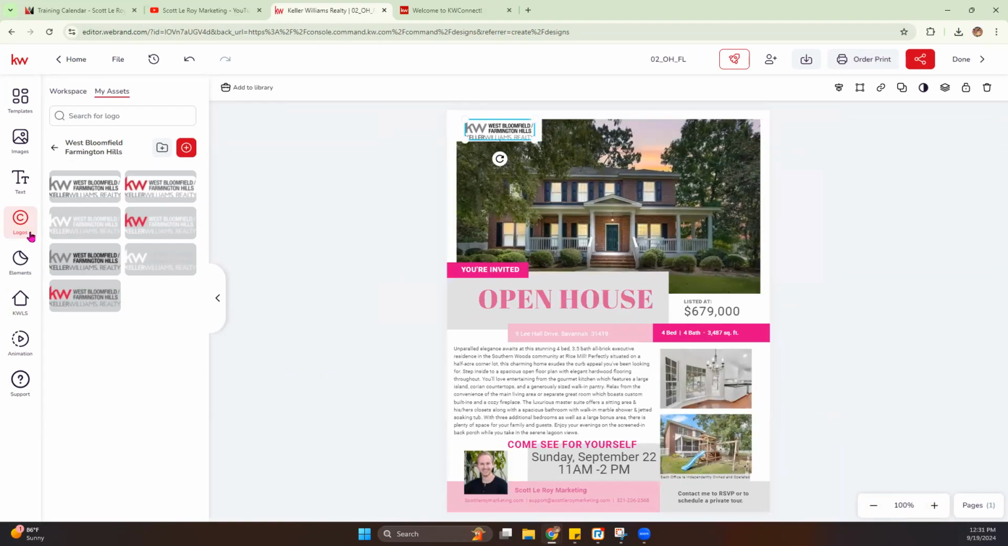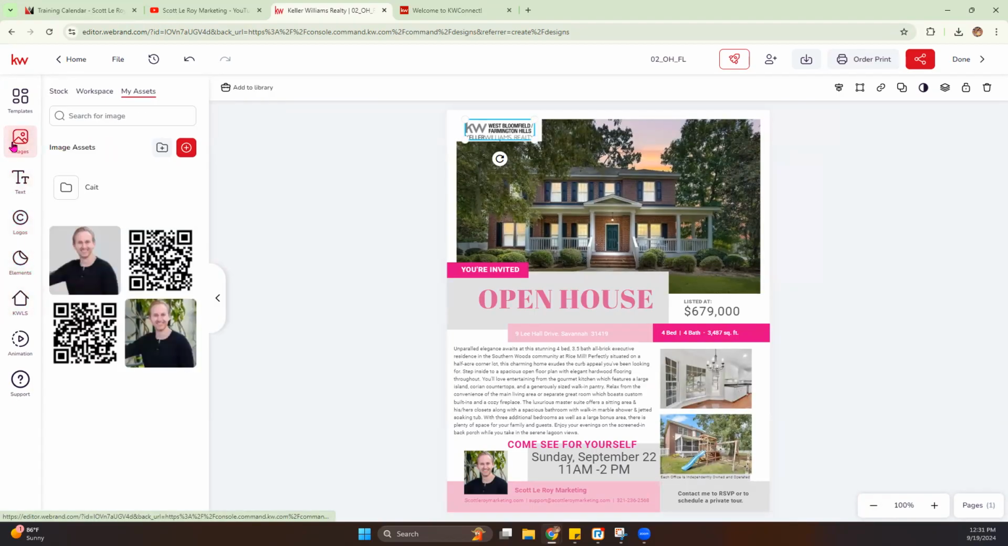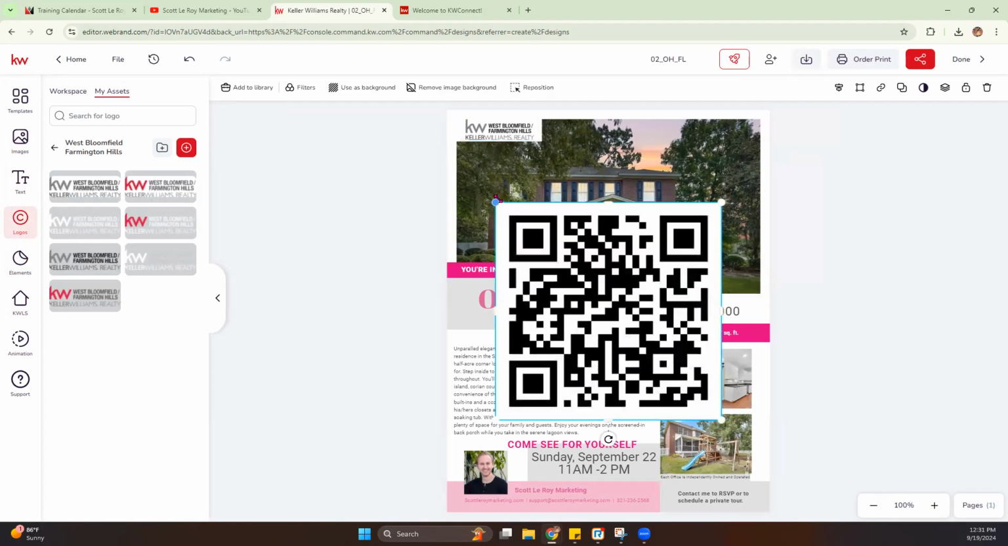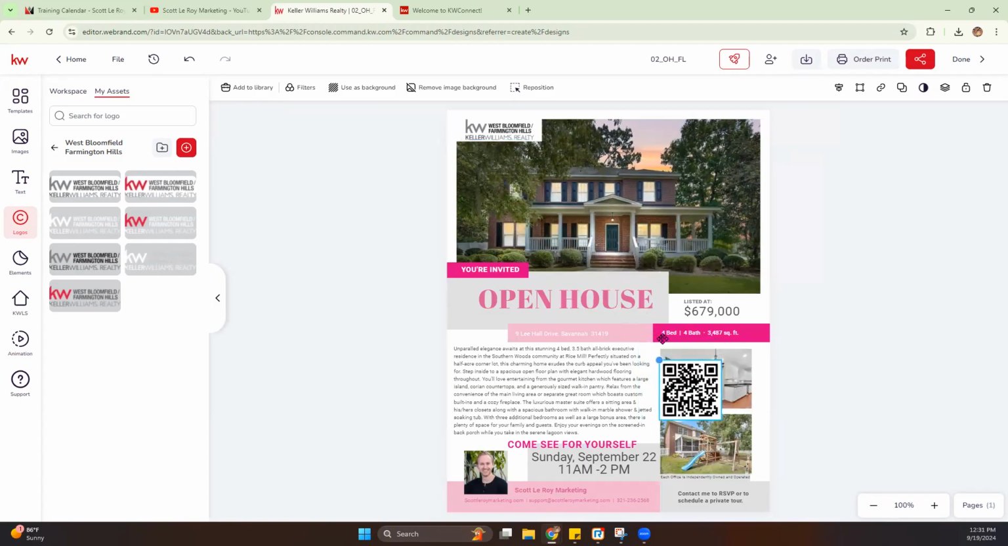Now, again, if you wanted to add a QR code on here so they can scan that, you can grab that as well. I can send them to my app or my website. Again, I can also create one that's custom for this open house and have them scan that instead.